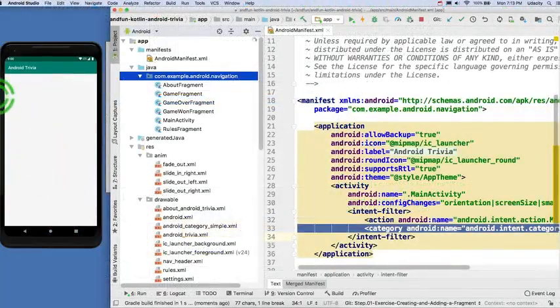As you can see, it doesn't do much of anything. The main activity will eventually host fragments from the trivia game, but for now, it's an empty shell.